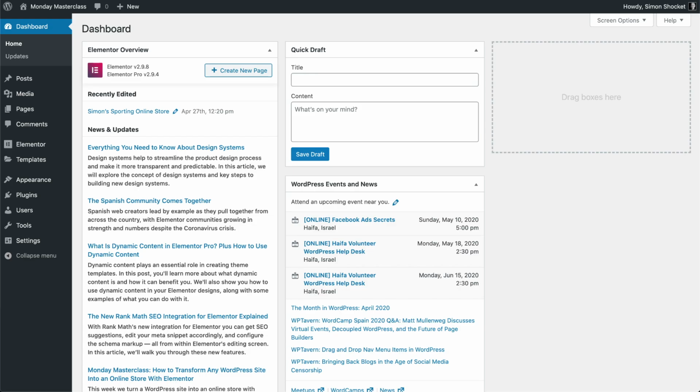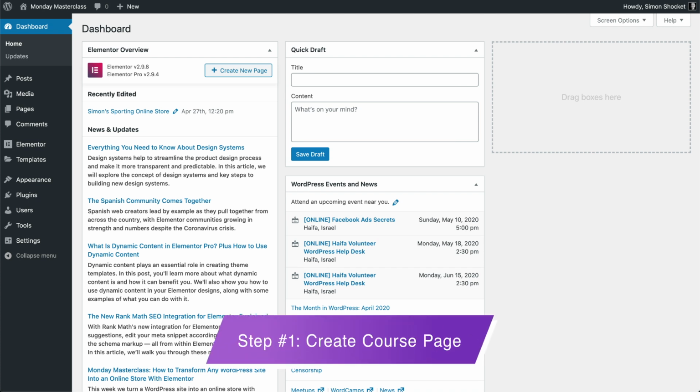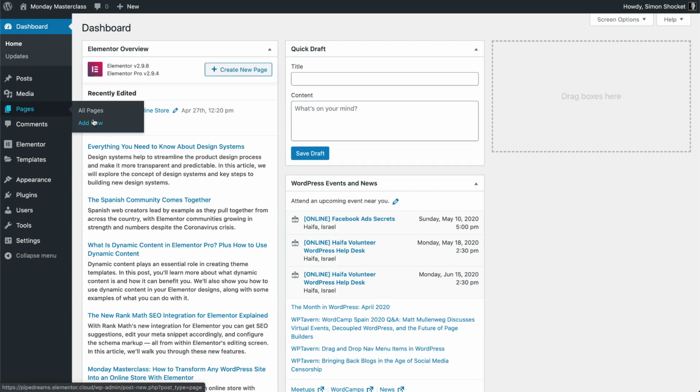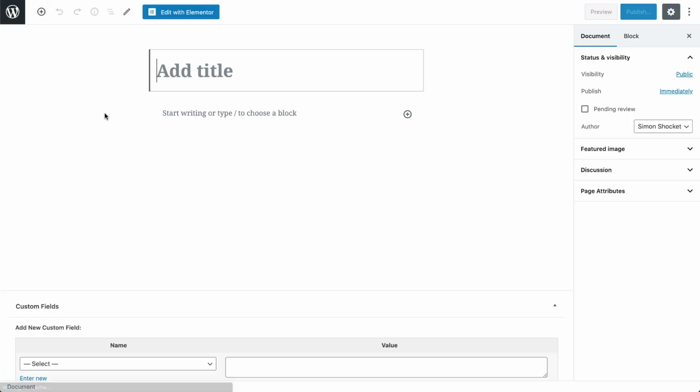And we'll go right ahead and do that now, beginning with step number 1. We'll install the templates that we need from this template kit the same way as we would any other template. Now, on the WordPress dashboard, we'll go to Pages and add a new page to our site. Now, this page that we're creating will serve as a place to introduce visitors to the course. So we'll name this page Course, and we'll click on Edit with Elementor.